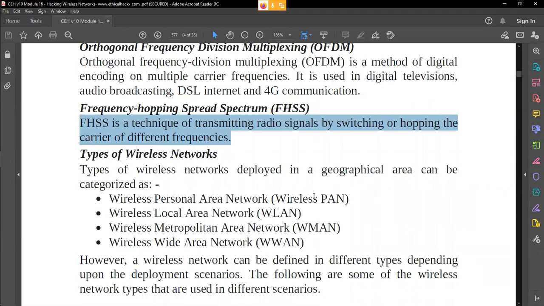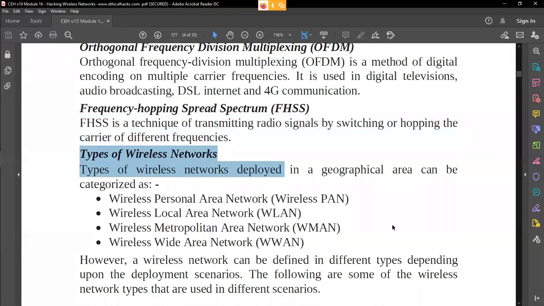And the most important thing is the types of wireless networks: wireless PAN, WLAN, WMAN, and WWAN. That is wireless personal area network, local area network, metropolitan area network, and wide area network. Think about all the devices which are wireless. That's why, if you go further for higher studies, you will learn about Wi-Fi hacking and RFID attacks.